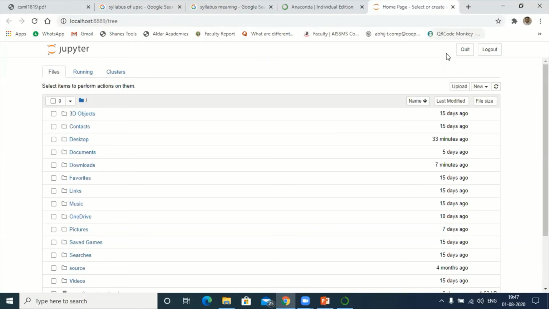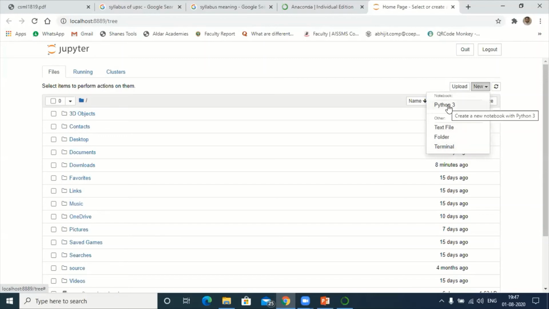Next, for the time being, let's check whether the Jupyter Notebook works properly or not by hitting on the New button. Click on the New button, and you will get options here: Python 3, text file, folder, as well as a terminal. Since I'm going to execute my Python programs, click on Python 3. You will be redirected to the next page, which will allow you to create the new file to execute your Python programs.